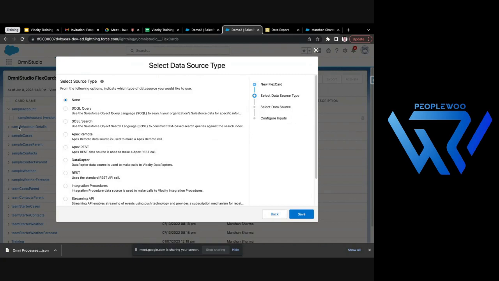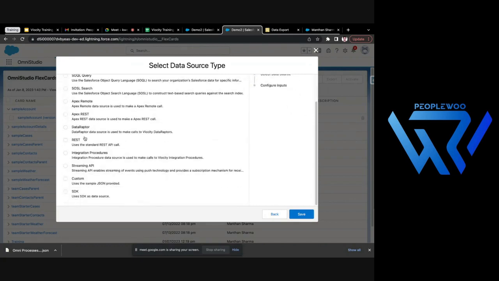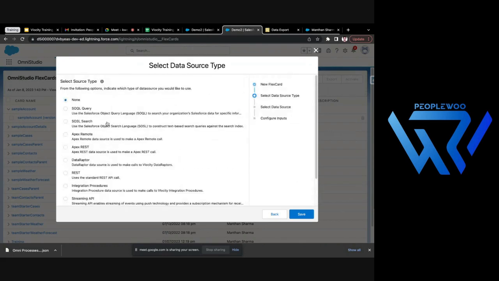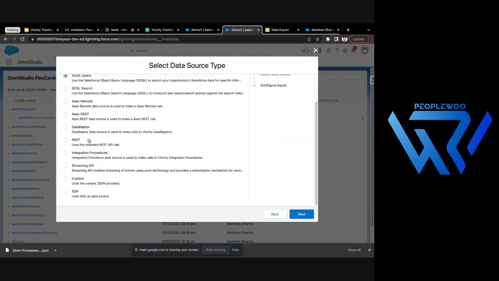For showing the data, we need to get the source type, right? So we can use this type of source type to get the data from the org, and we can show it via FlexCard. Mostly we use the SOQL query, and also the DataRaptor and the integration procedure. So these three things we will be using mostly.